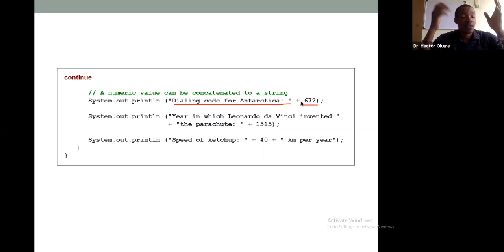672. It combined the string and number, concatenation. String, string, concatenation. Number, number, calculation. So long as there's a string, it will always be concatenation.